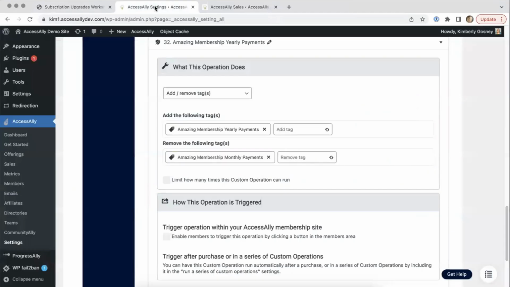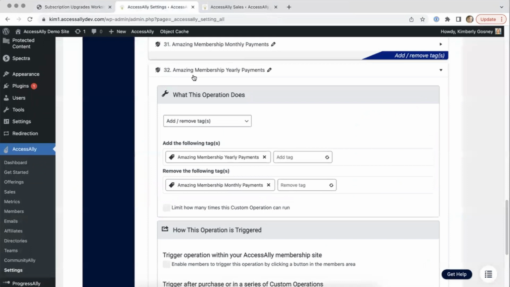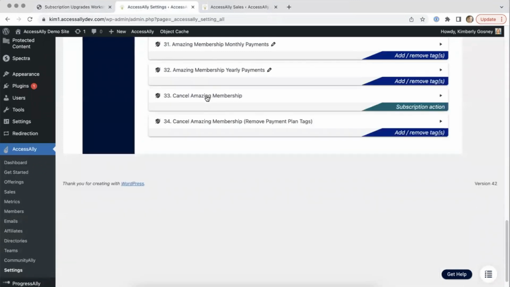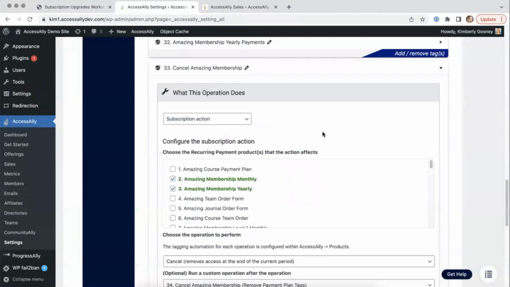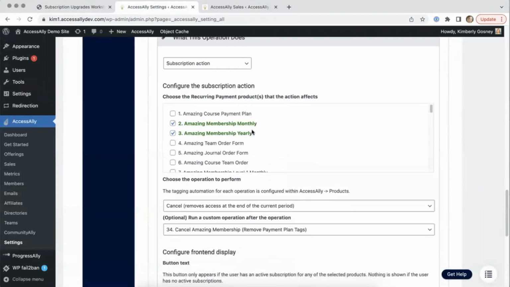So let's look at our settings back here inside our custom operations. And I am going to show you first the cancel. I always build the cancel first, but then forget I need the other two. So I always put them a little bit out of order, but it doesn't hurt anything to build them in the wrong order, just as long as they always get tagged right. So we're going to look at our cancel membership. It's a subscription action. And right here, I have both plans.